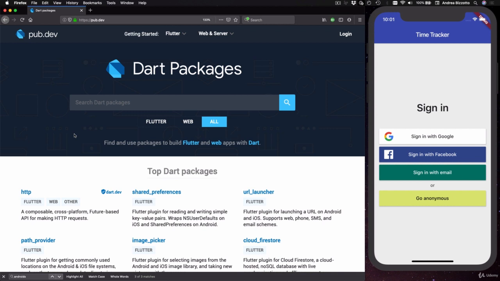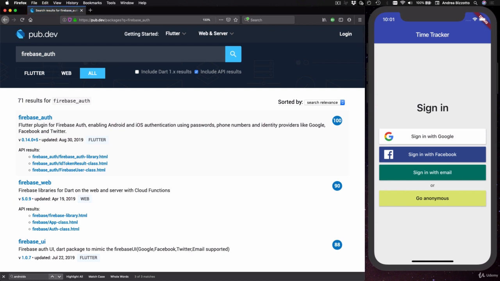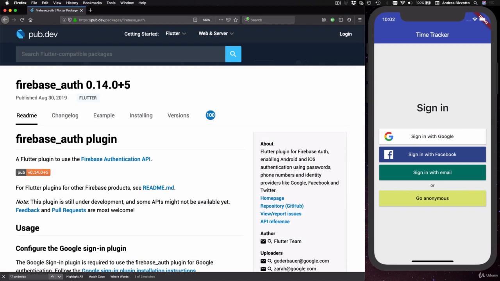So what we want to do is to find the Firebase authentication package on this website. So I'm going to the search bar over here and I can type in Firebase auth. And I'm going to enter. And this produces a list of results. And I'm going to click on the first one, which is the one I want. So what we can see here is the main page for the Firebase authentication package, and we want to add this as a dependency to our project.